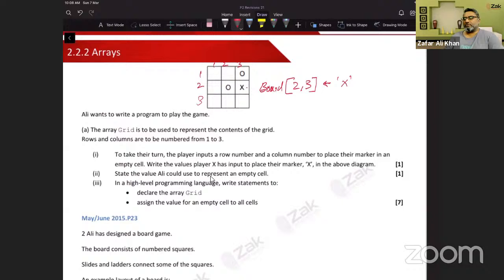State the value Ali could use to represent an empty cell. It's a null value. In a high-level programming language, write statements to declare the array grid. So we are not going to actually use a high-level language. Wherever you see a high-level language program, you better understand it as pseudocode.